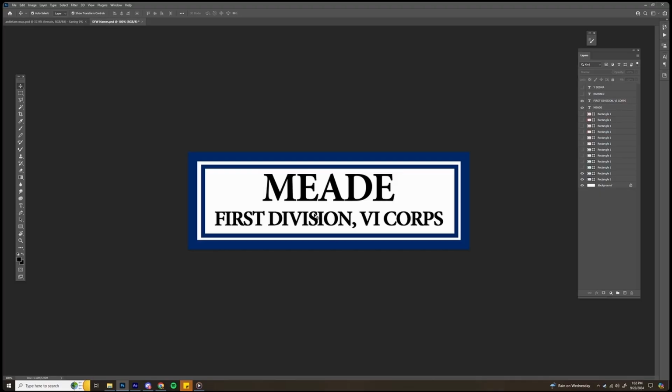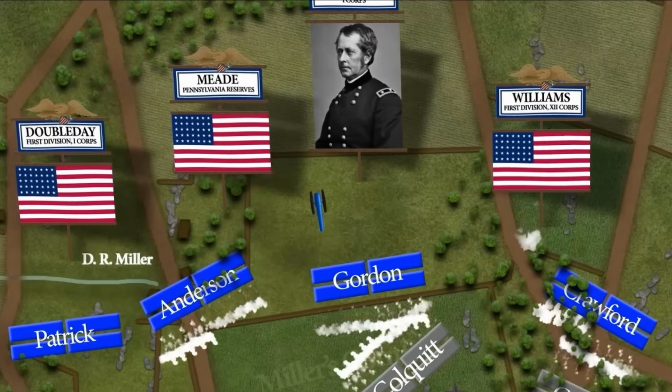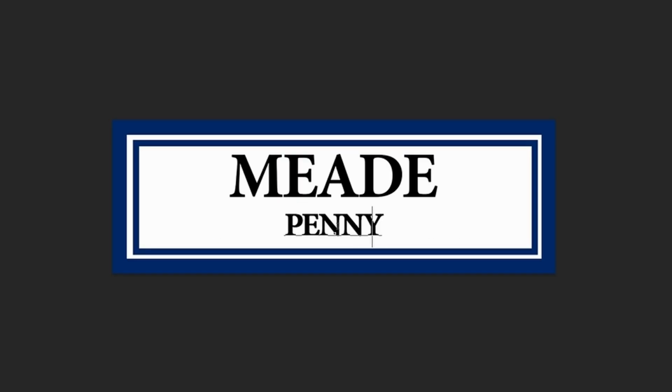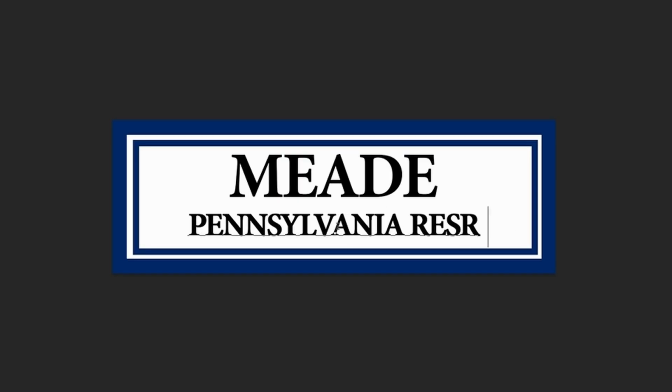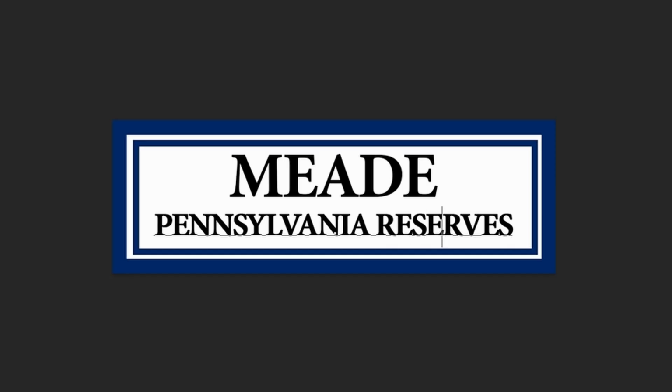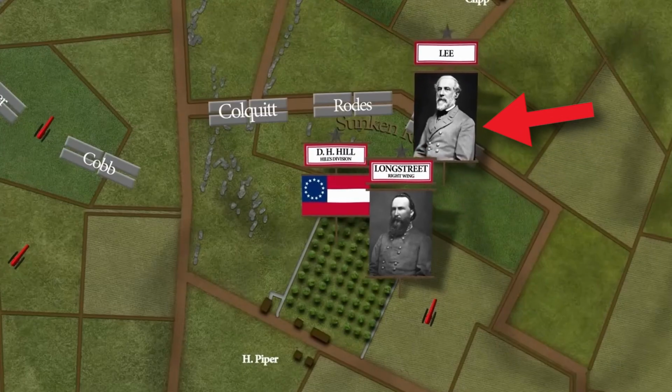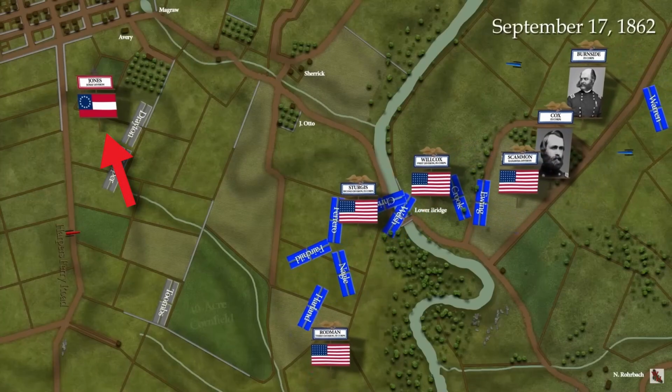And I usually put the command that they're in charge of. So for example, Meade is in command of the Pennsylvania Reserves at Antietam. So type that out, all caps so people can see it. Reserves, and it should fit. Make sure we get it correct there. And then I usually get their photograph, if you have photographs of whoever you want to show, or if you just want to show a flag. It's however you want to do it.